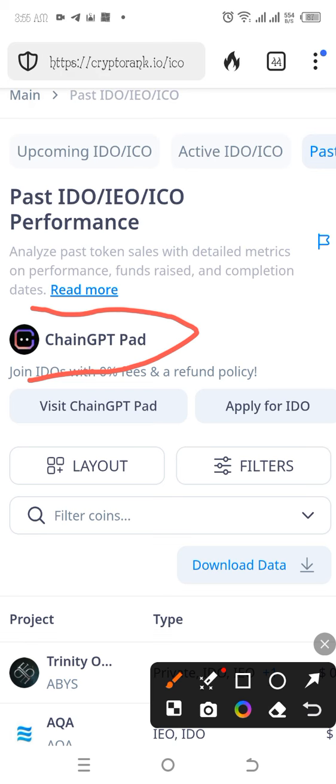It's not necessary that you will be eligible on all IDO platforms, because some countries are restricted from performing IDO, so you only check the one that you are eligible for. Like this ChainGPT now, even my country is not eligible for this.